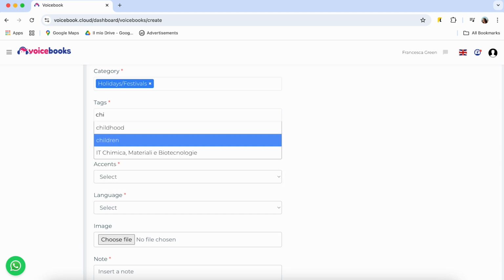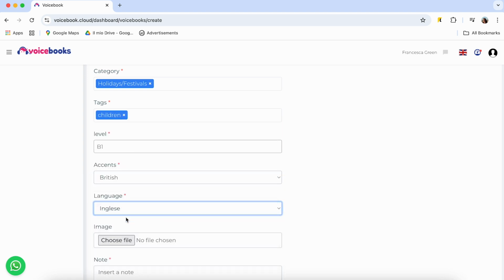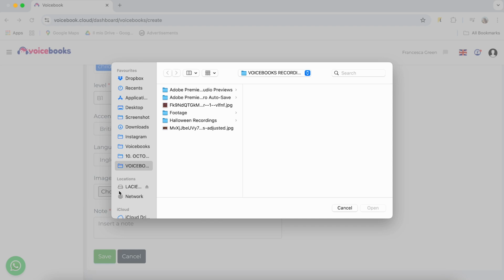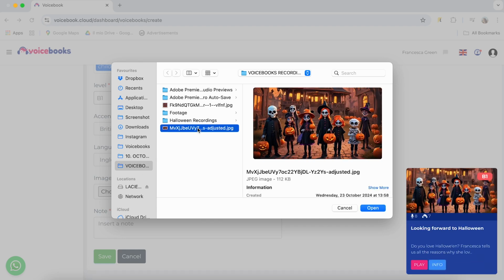Now add tags, level, accents, language, and the cover image. This will appear in the catalogue and is often what catches learners' interest.